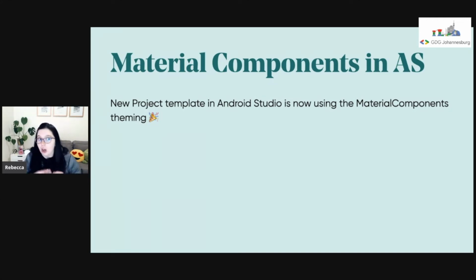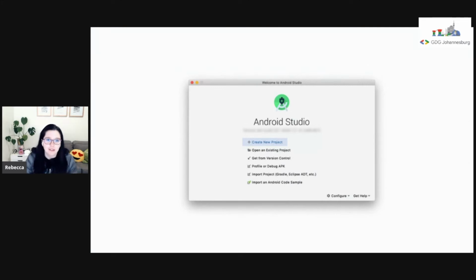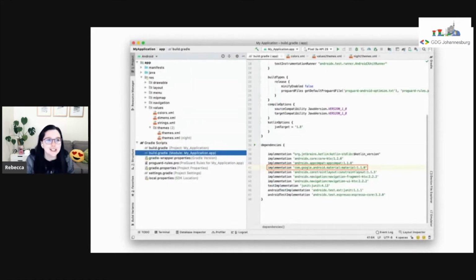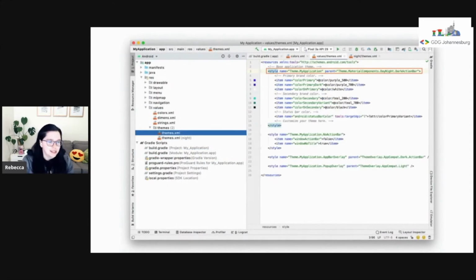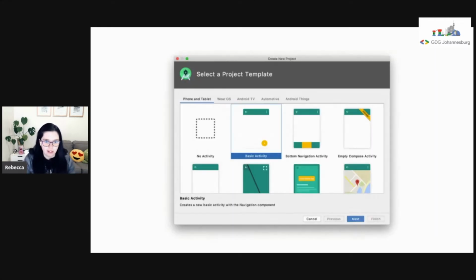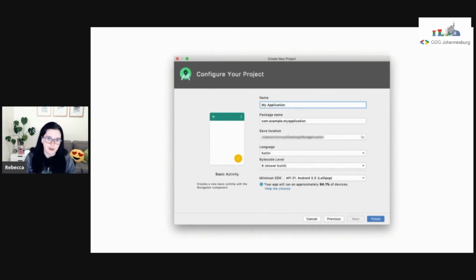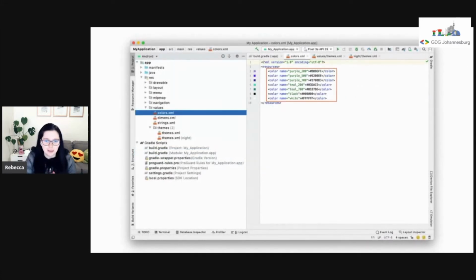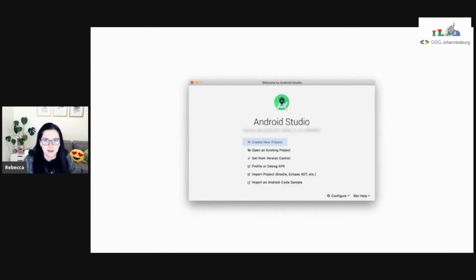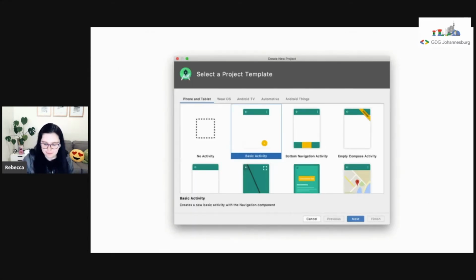So the new project template is now, if you create a new project and check the theme that it's created, using the material components theming. You no longer have to write a migration or any of that kind of thing. It is all set up for you, even with a night mode theme as well. So you get that out of the box without any worries. Definitely go check out material components theming if you want to learn more and not use the older AppCompat theming.